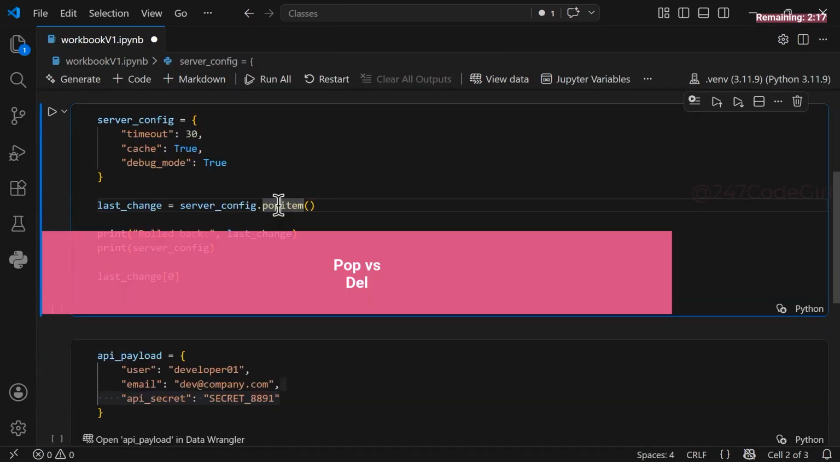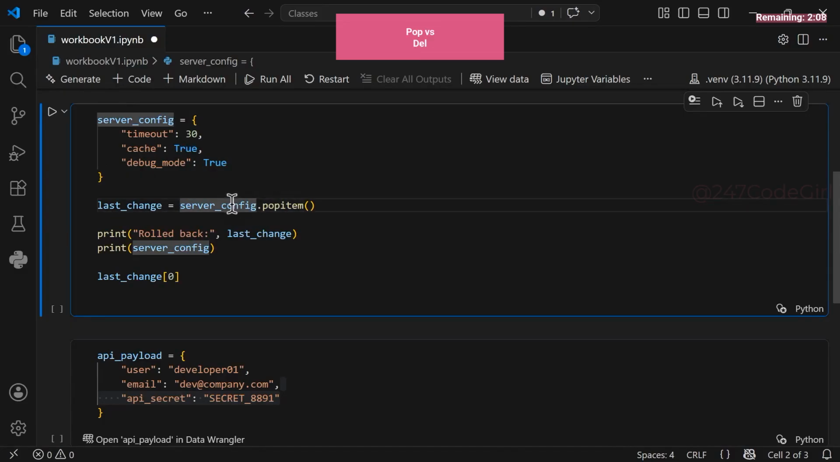The popitem method is incredibly useful. It removes the very last entry from your dictionary. Here, we have a debug key set to true. Let's pull that right out. We call popitem on our server configuration variable, which is exactly where our dictionary lives.